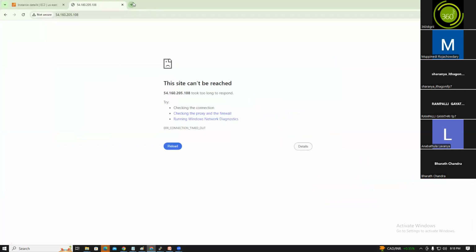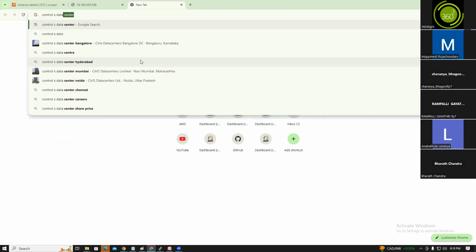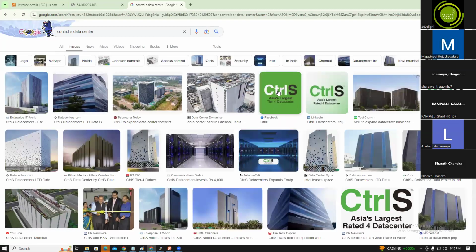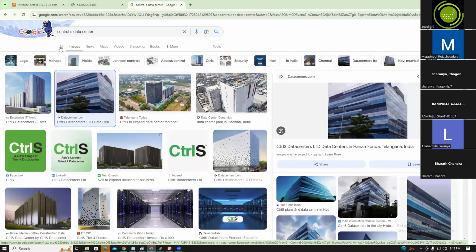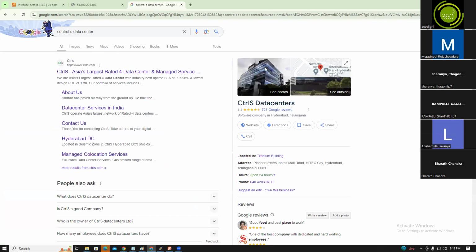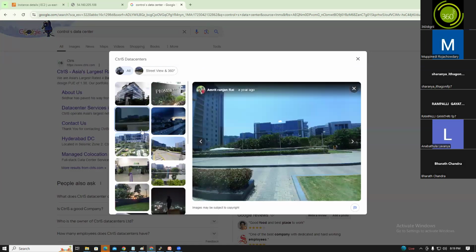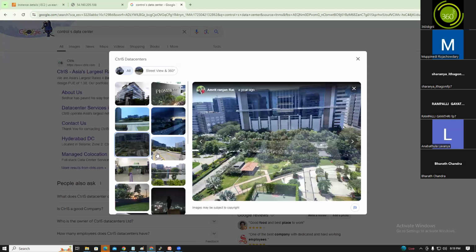For example, in Hyderabad, the data center is Control data center. Guys, what is this? This is Control, Asia's largest Tier 4 data center. This data center is located beside the Inorbit Mall. If you are going from Mindspace to Inorbit Mall, you will see this location. This is the Pioneer Towers, towards the Inorbit Mall. In this space it is available.